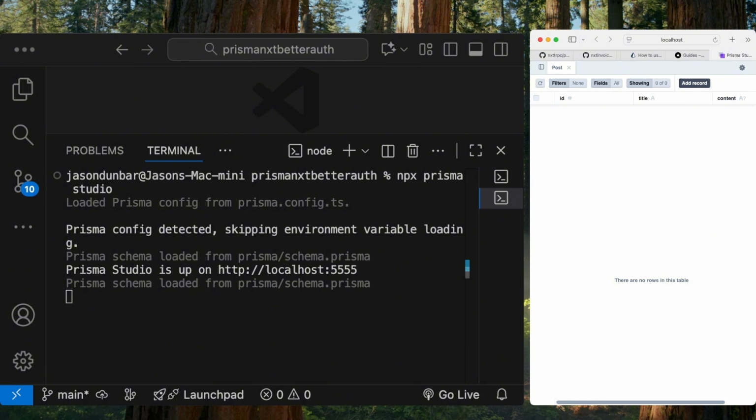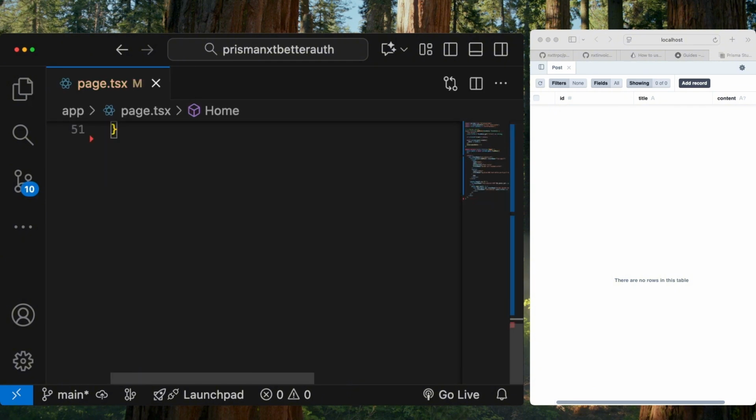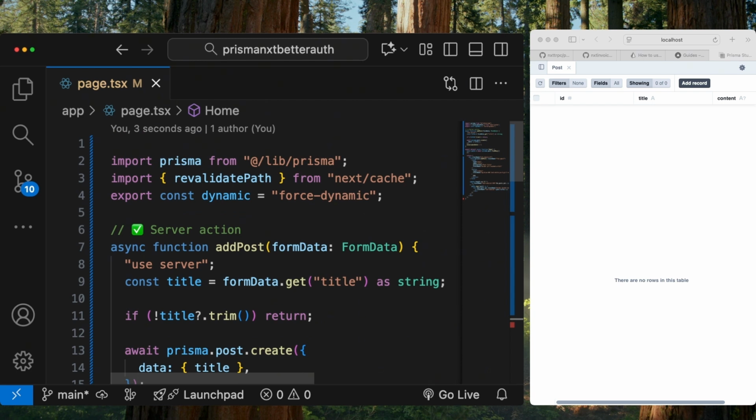We have a model named Post with fields named id, title, and content. Now let's confirm that the actual connection is established by creating a note that will be stored within the database, and we're going to display it on screen. I'm going to remove the code that was currently within the page.tsx and replace it with code that will, number one, import prisma from the lib directory. We're going to revalidate the path so that we can immediately get a response back once the new data is validated and stored on the server.